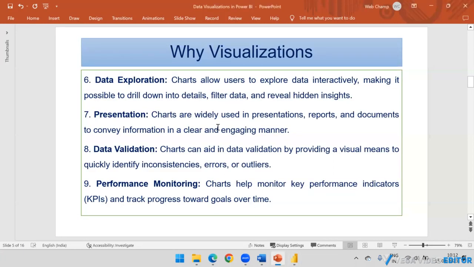Then, as I said, we can use charts in presentations, reports, and documentation to convey information in a clear and engaging manner. Yes. Then data validation. Obviously charts help us to validate the data by providing a visual means to quickly identify inconsistencies, errors, and outliers. These things can be identified very easily by using charts. That's why we can use visualizations to validate the data also.